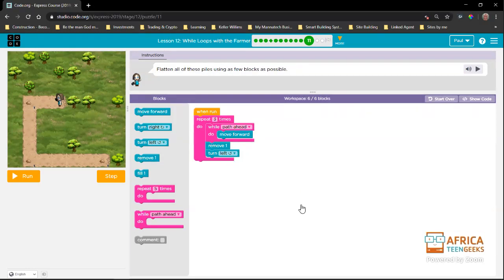We'll test the solution now. I just want to know, what do we call a loop inside a loop? A nest. Yes, that is a nested loop.